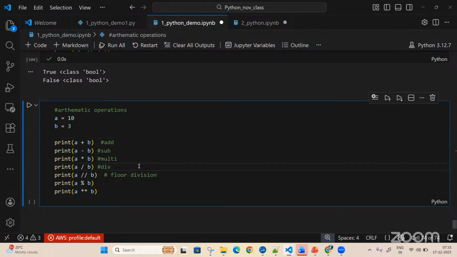3.333. But I don't consider whatever is there after the 3. I want only the whole number. At that time, I'll use floor division. It will give the floor value with respect to that. Okay, that is what floor division is.